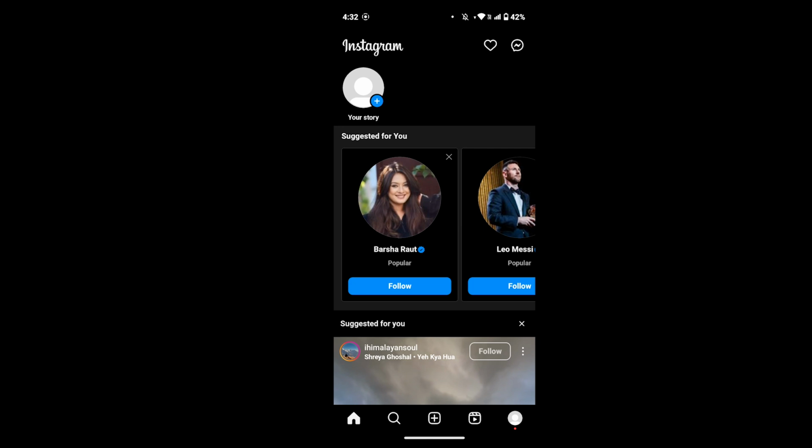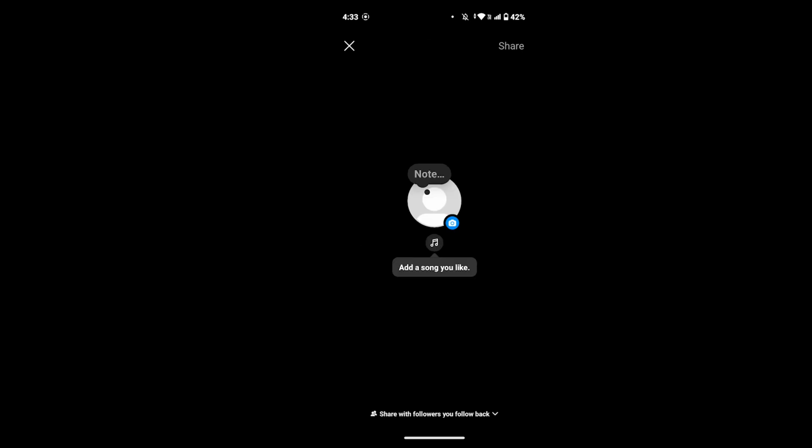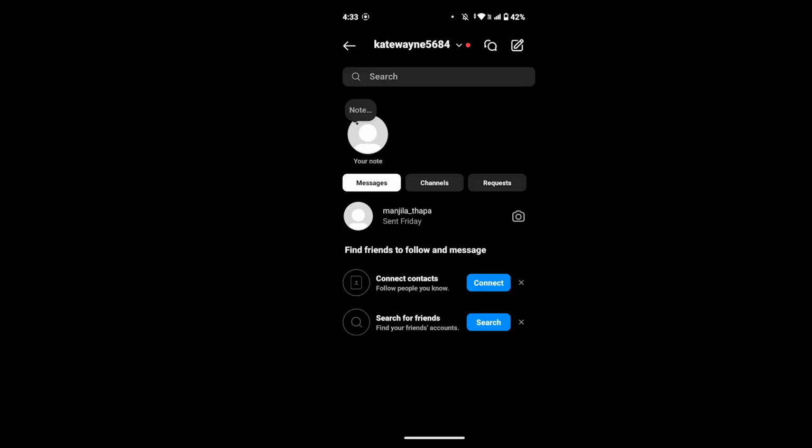First of all, launch the Instagram app and then go to your chat. After that, to add a note to your Instagram, you can simply tap here where it says note and write whatever you want, or else you can add a song and then share. But if you don't have that feature yet, there are some solutions.